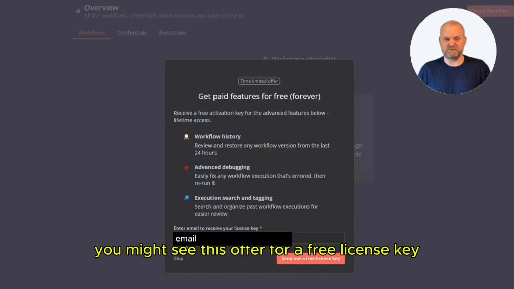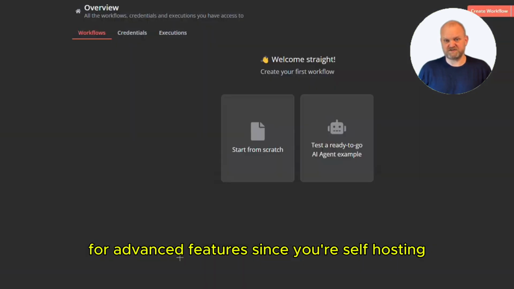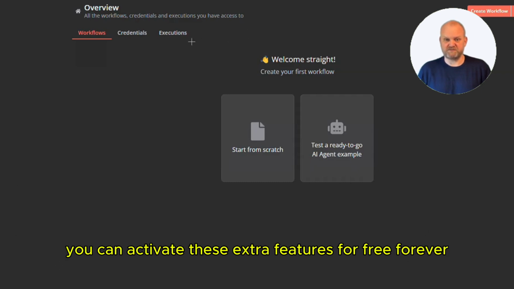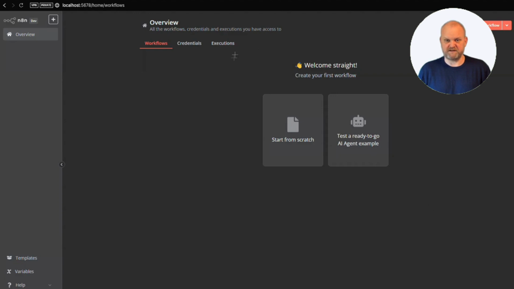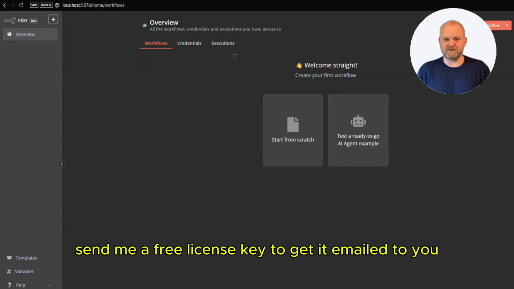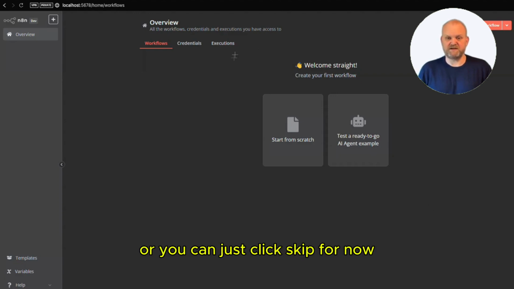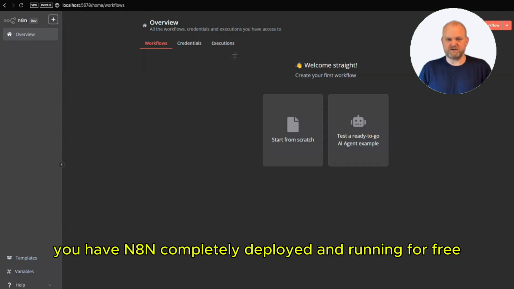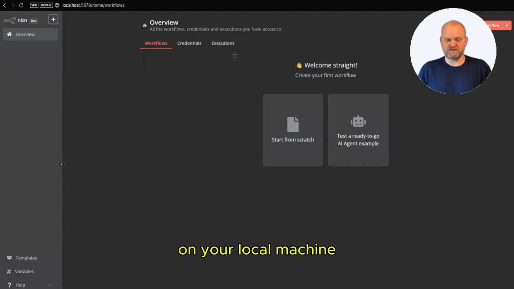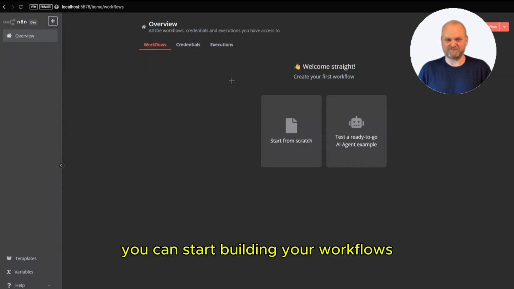You might see this offer for a free license key for advanced features. Since you're self-hosting, you can activate these extra features for free forever. You can click Send me a free license key to get it emailed to you, or you can just click Skip for now. And just like that, you have N8n completely deployed and running for free on your local machine. You can start building your workflows.